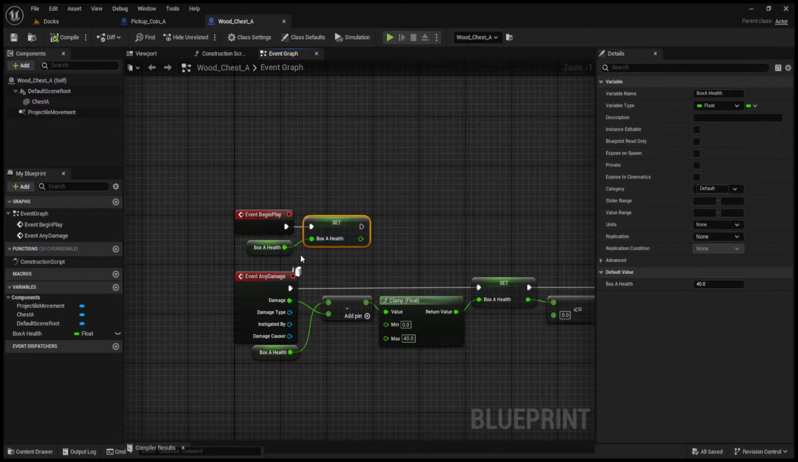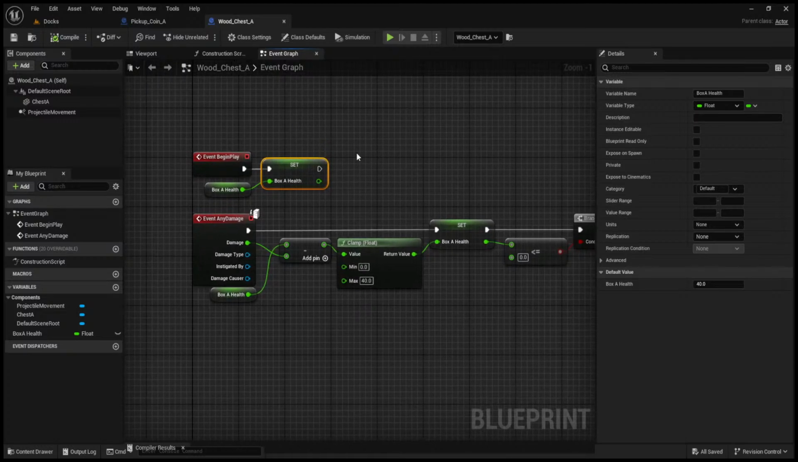Then we want to set the chest with this variable, so we get this variable and then we set this variable, so that way the blueprint knows, okay, set the health amount to this chest at 40 hit points. We always want that at the start, so that way it knows what to do afterwards. Because if this wasn't here, then it wouldn't assign anything to the chest, and then when I shoot it, it would do certain effects, but it wouldn't actually destroy it, or it wouldn't work properly.